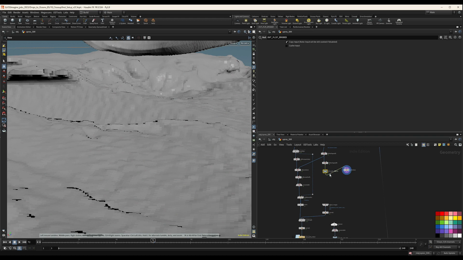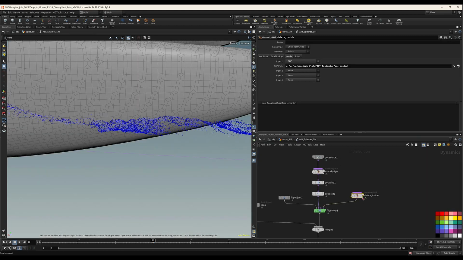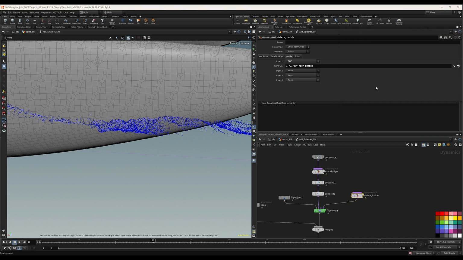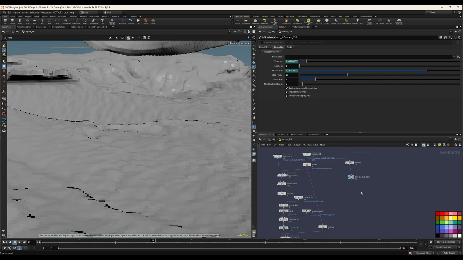So I'm going to select this guy, and I'm going to go back to our add splashes sim, go in here, and this is our first one. I'm going to just place this, and I'm going to change this to relative path. So this is eroded. The second one that I want to delete is the camera one, the same that we had before.